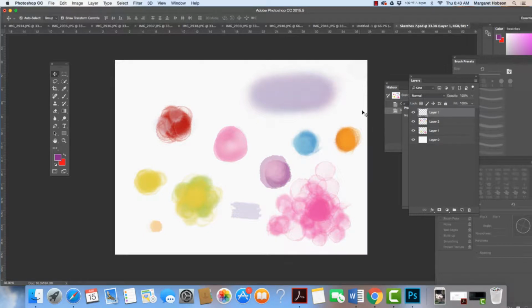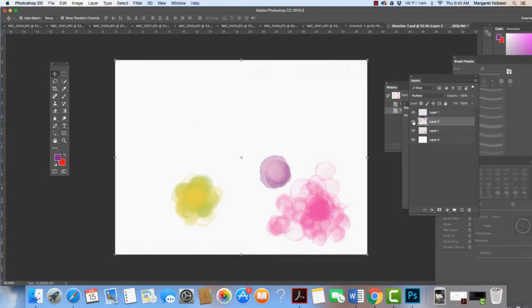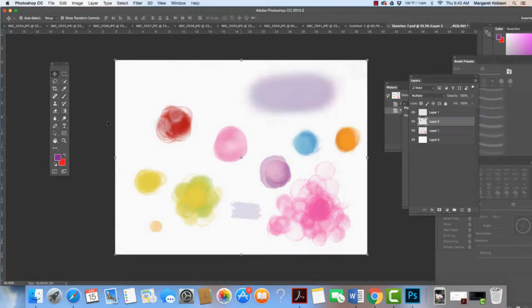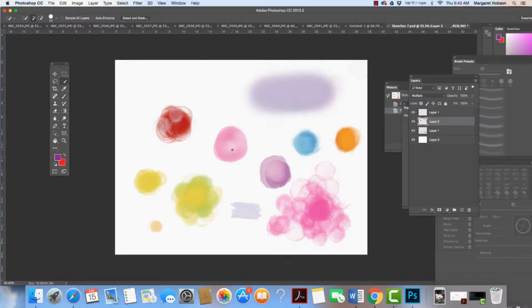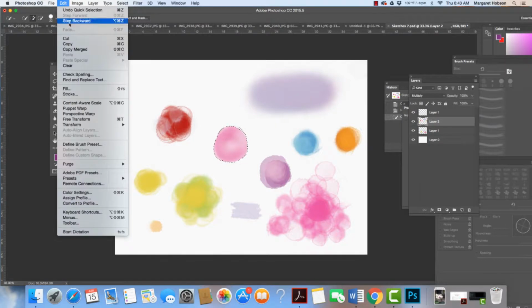So here we go. I'm going to come up into here and see what's on this layer. Okay, I'm going to start with this guy right here. It's going to be super easy to make a selection. I can even turn this off right here, but let's say that you had that white on there. Again, come in, make a selection, then Edit, Define Brush Preset.